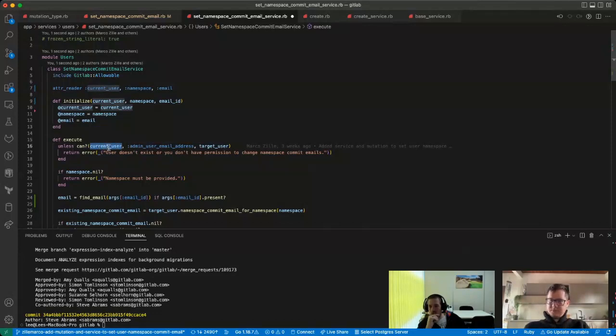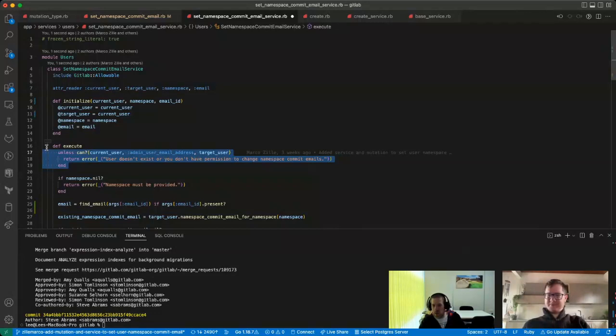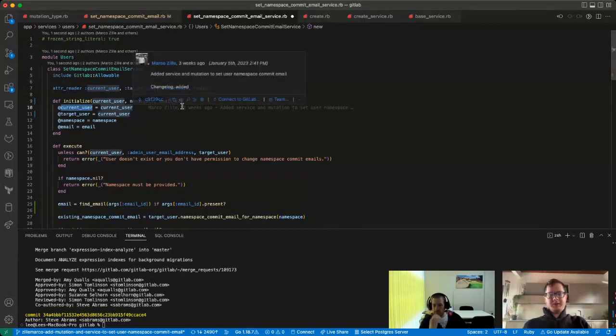So can current user admin email address current user. So arguably we don't need to do this check anymore. Is there any problem if we do get rid of it? That's why I'm going to undo. I'm going to change my mind. Just because I don't want to get rid of all of this, but we won't need to do the check if the current user and the target user are the same. Then we know that they can admin their own. Well, at this point, is it worth adding the user back in on the GraphQL mutation too?